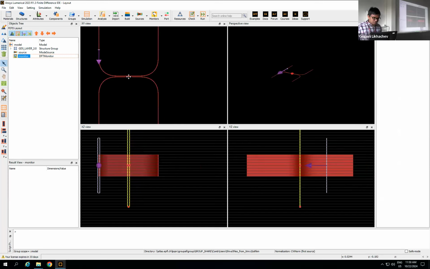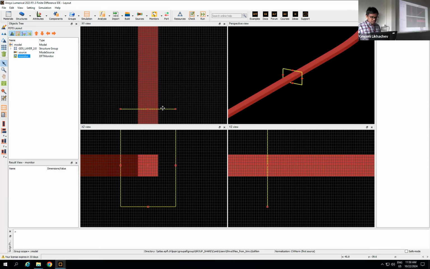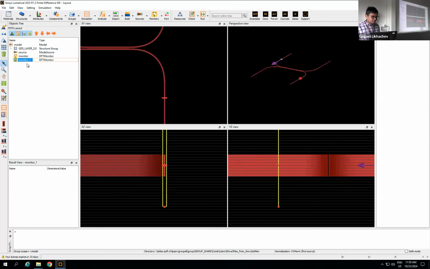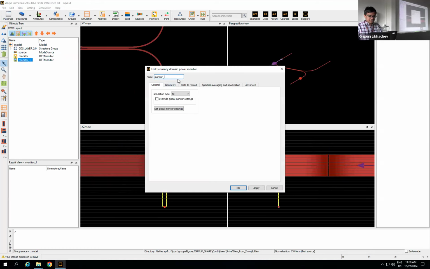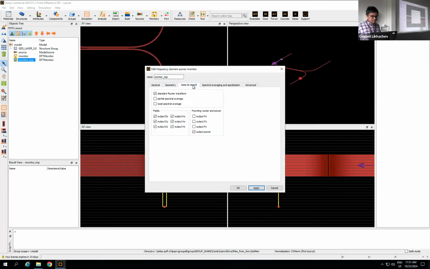So actually I need to have two monitors, one over here to see how much power is coupled into your bottom waveguide, and another monitor that is on top to see how much power is going to get coupled. So I can just do Control-C, Control-V to duplicate it. So I have two monitors with different names. I can just add a monitor, call it monitor top, and I can move it around. So I click apply to change the name, and you can see that it records the data.